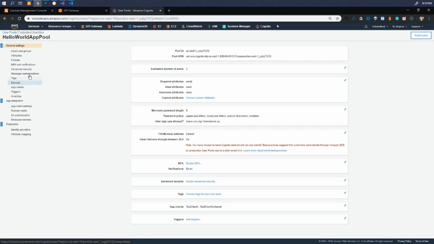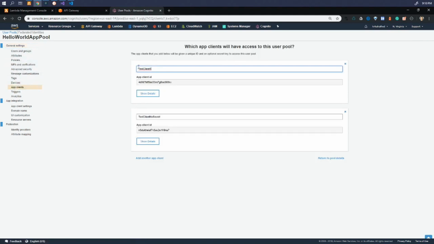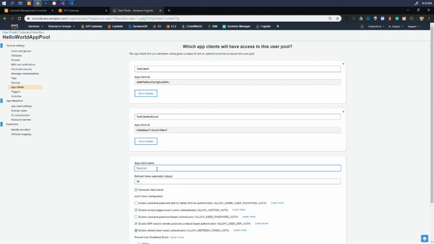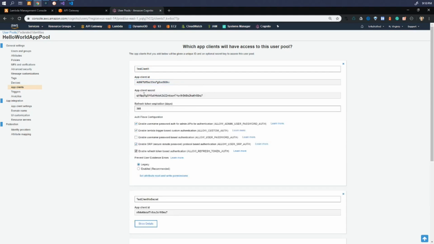Then we go to app client ID, we add our first client, add a new client, and we just mention our client name like this. Basically it will generate a new client ID and a secret for that client ID. We configure our parameters as required.